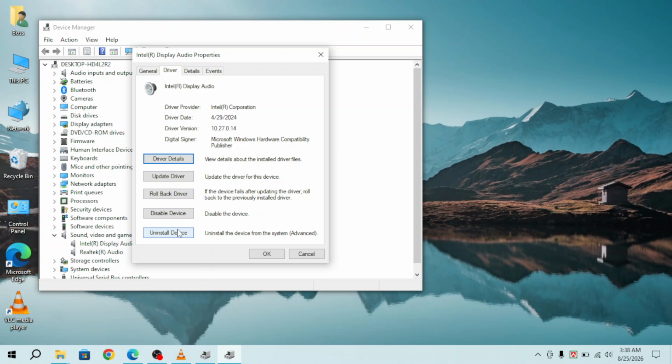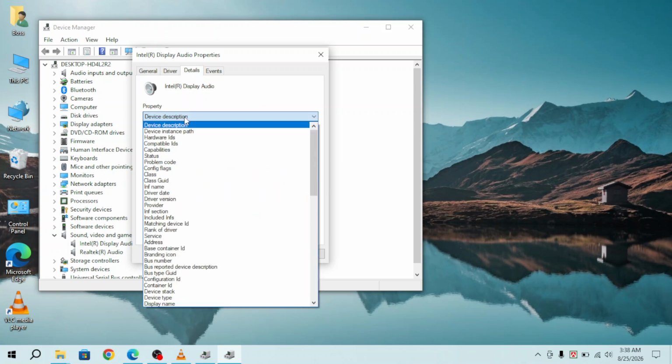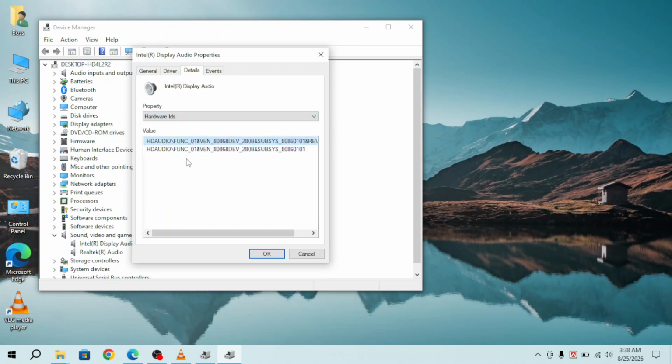For more detailed information, open the Details tab. Use the Property menu to view hardware IDs and other device information. This can be useful when identifying unknown hardware or finding a compatible driver.